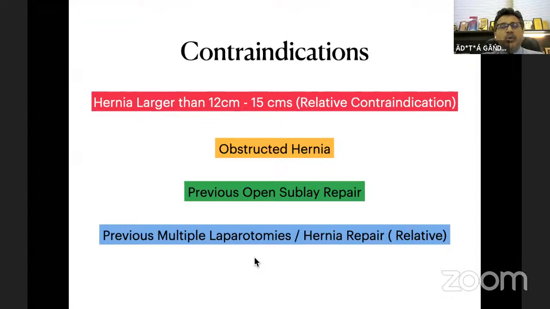Contraindications: for a hernia between 12 to 15 centimeters, I would probably say we can do an eTEP, Reeves, Topaz, TAR, which is a little controversial and needs good expertise. But beyond 15, it's going to be very, very difficult by the laparoscopic or endoscopic approach. Obstructed hernia is a big no. Previous open sublay repair: someone who has already had a Reeves, Topaz repair, obviously that's a contraindication for this kind of repair. And previous multiple laparotomies I feel is a relative contraindication, because you really need to be very expert if you want to do that.